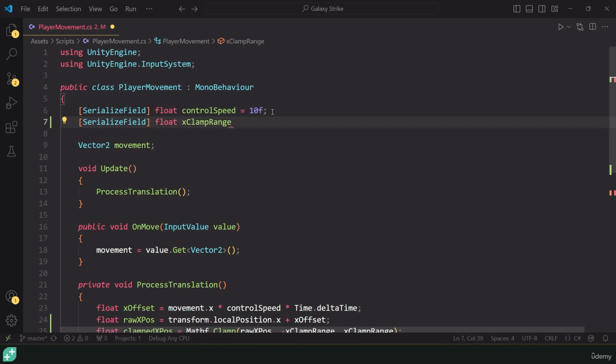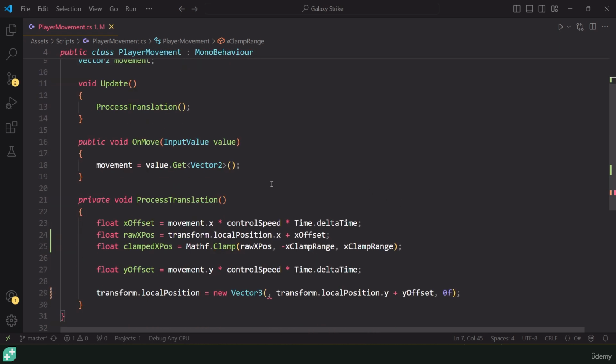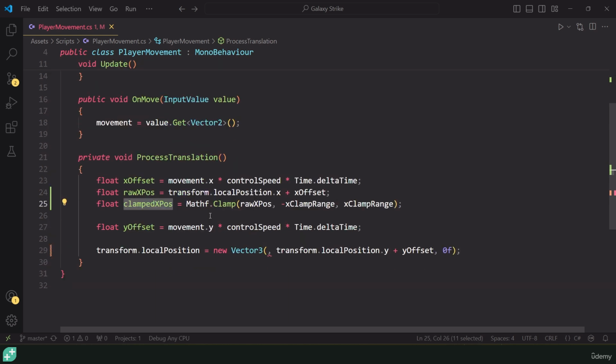We know it's going to be a float. We'll call it xClampRange. And let's just start it at something like 5f for now. I think that's going to be way too small, but it'll get our point across nicely. With our clampedXPos float created, we can just use that directly in our local position Vector3 on our x value. We'll leave our y for now. And let's head back into Unity and see if that works correctly.